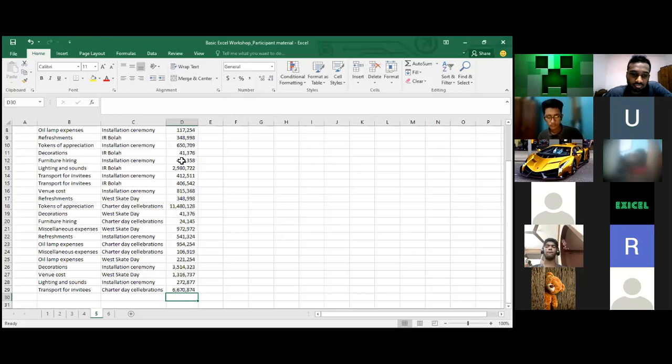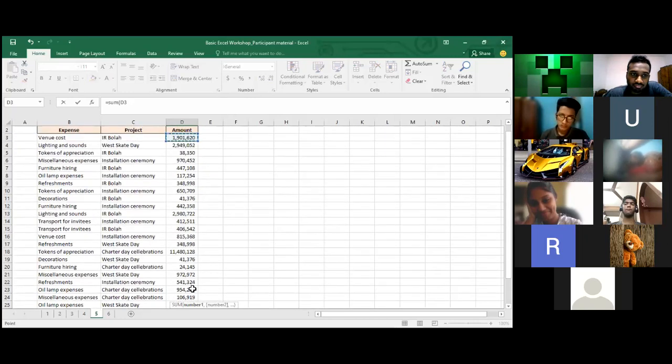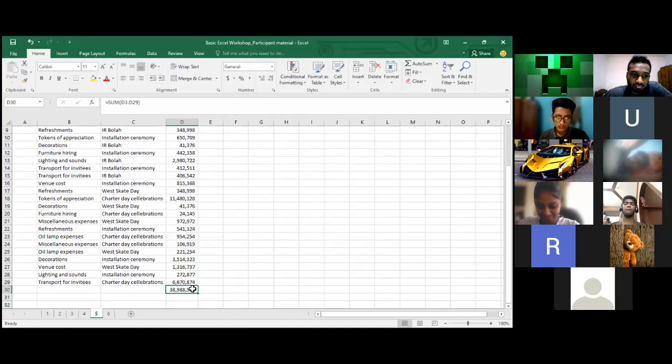So all you need to do is say equals sum. Even if you select Autosum, this is the function that will come. And you need to go to the top, select all of your expenses, close brackets, and you get it. So you all can check if this is the function that you got.